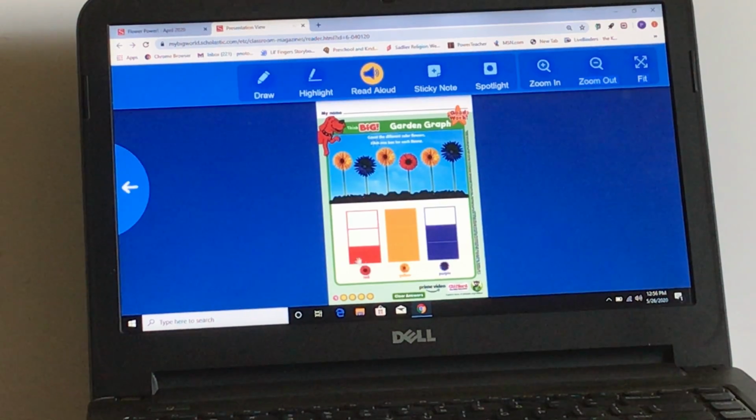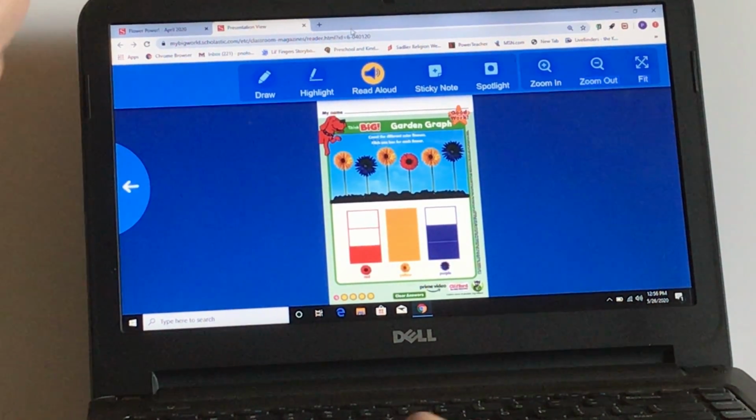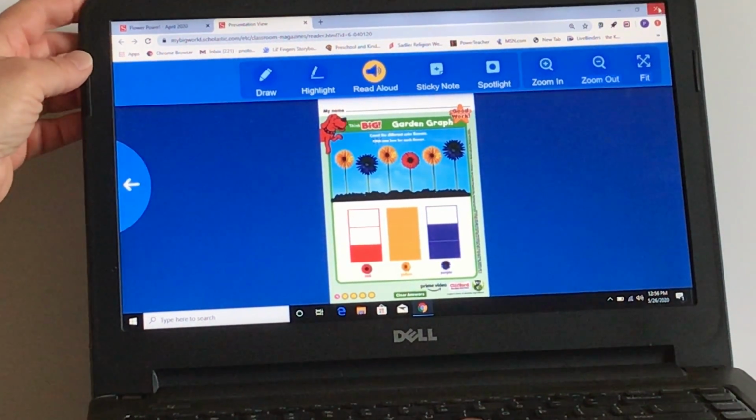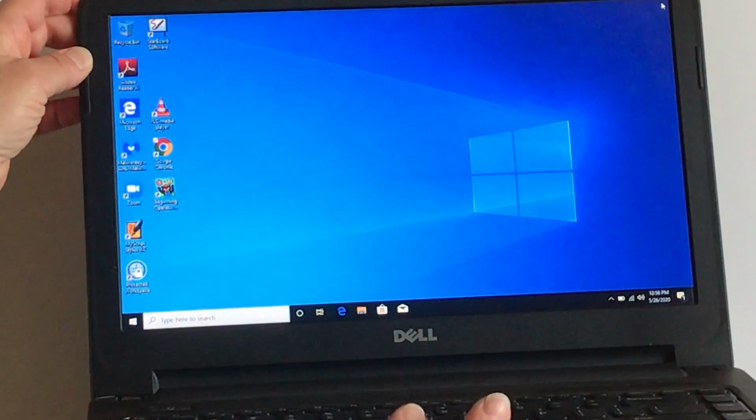Which color flower has the most? What color do you think? Red or yellow or purple? Yeah, the yellow had the most, and the red had the fewest. All right, I'm going to get out of this, and then we're going to do some work on our paper. Okay, so I'm just going to move this out of the way.